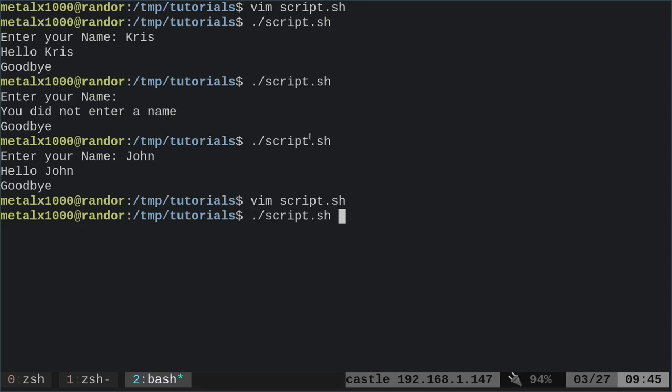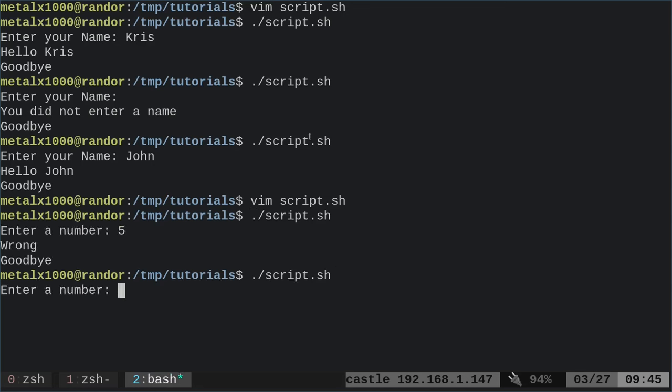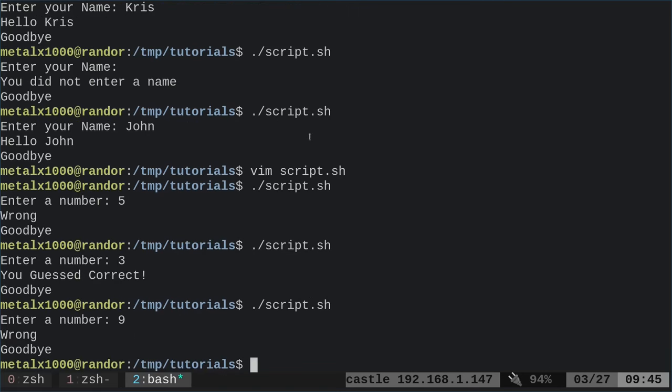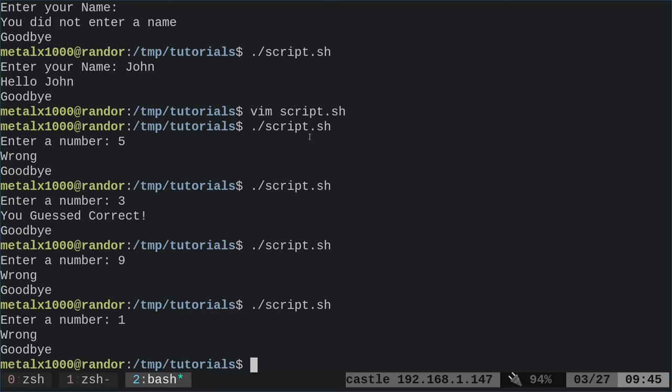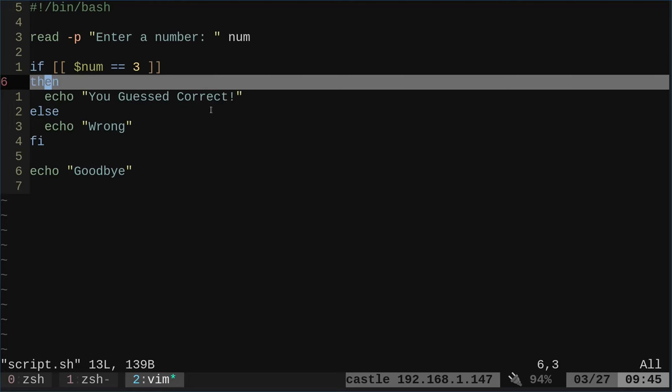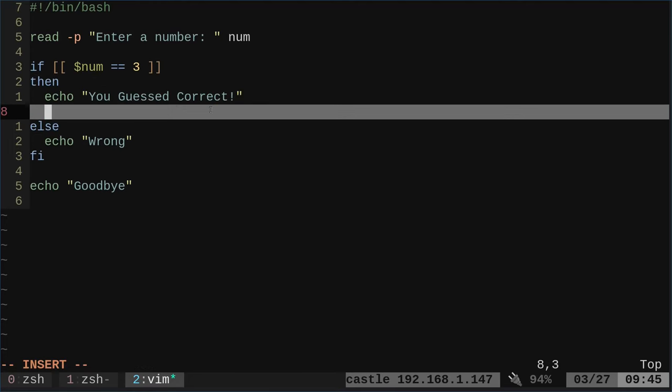Now, if I run the script, if I typed everything right, enter a number, I'm going to enter 5. It says wrong, goodbye. If I enter 3, it's going to say you guessed correct. If I enter 9, it says you guessed wrong, or any other number, it's going to say wrong. So let's go ahead and look at this again. So we're checking, is it 3? Okay, let's add something to that. Is it 3? Okay, if not, we're going to say elif.